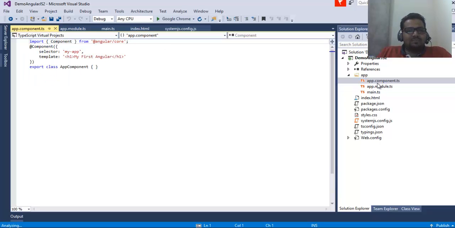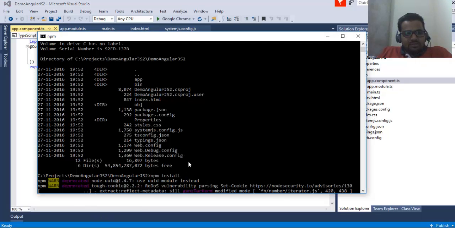Basically, a basic unit in an AngularJS 2 application is the component. We have modules which contain different types of components. So here is the basic component. The app.component will be the first component shown on the UI. So let's see whether all the dependencies have been installed or not. No, it is currently not installed. It will take some time.